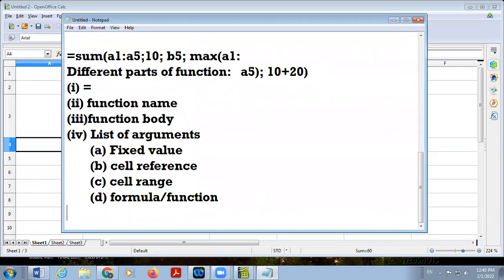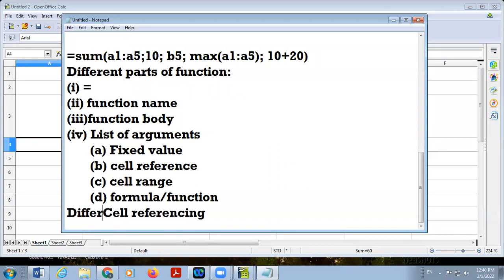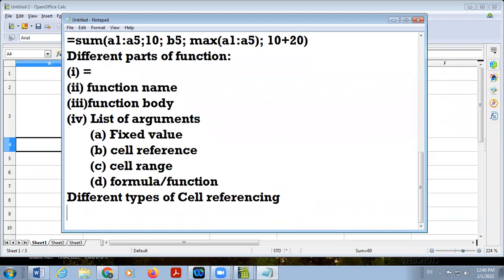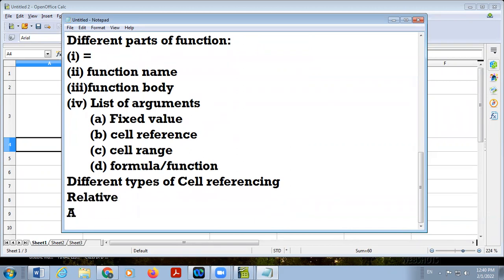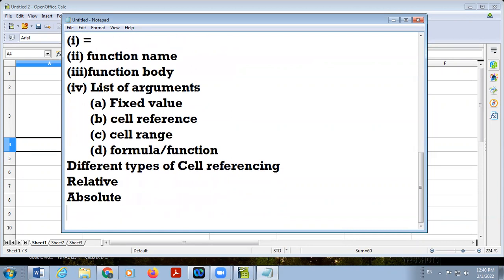Now next is cell reference. तो सेल रेफरेंसिंग are of different types, डिफरेंट सेल रेफरेंसिंग, ठीक है. तो सेल रेफरेंस डिफरेंट टाइप की होती है. नंबर वन इज कॉल्ड रिलेटिव. Second is called absolute. Third is called mixed. Relative. By default, it is always relative.